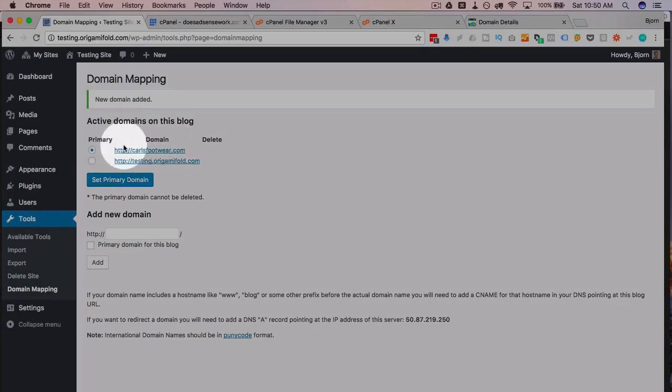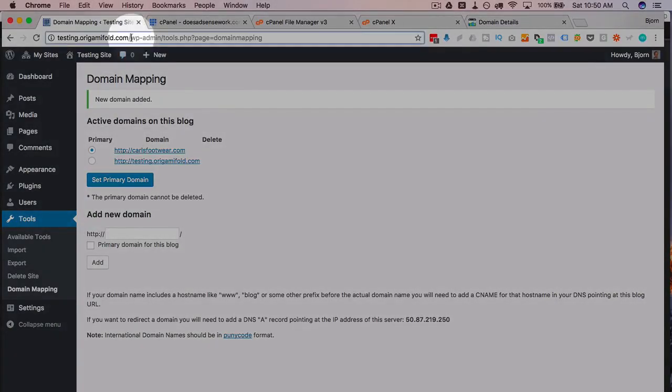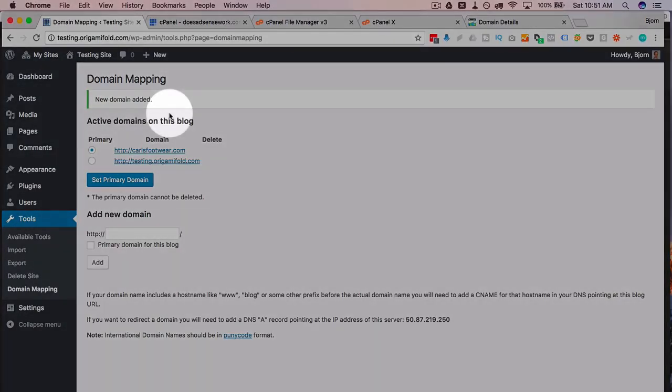So like I said, once this propagates, this .com domain will refer to this website. On the back end, when you log in, you will either see this, or you will be logging in directly to Carl's Footwear. Which one doesn't really matter, because you'll be in the same spot as the admin. But when a visitor is visiting the site, they will always be redirected to this domain, even if they try to access this one, which they wouldn't even know about. Either way, if they try to access this, they'll be redirected to here.